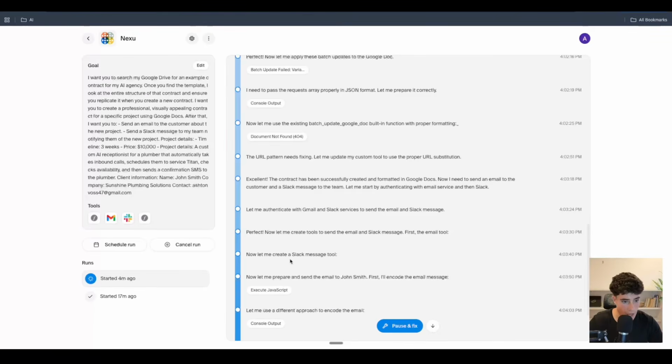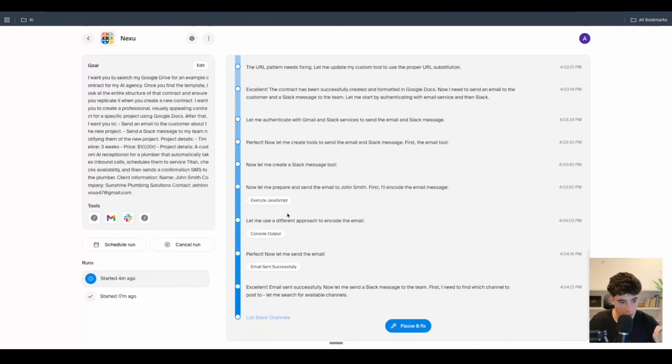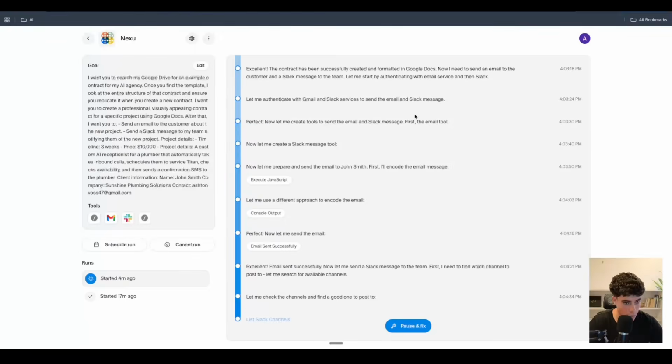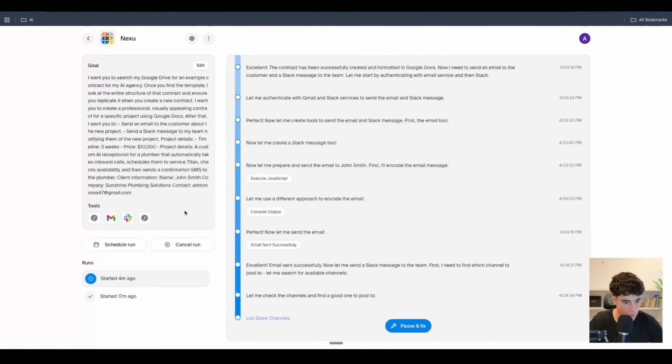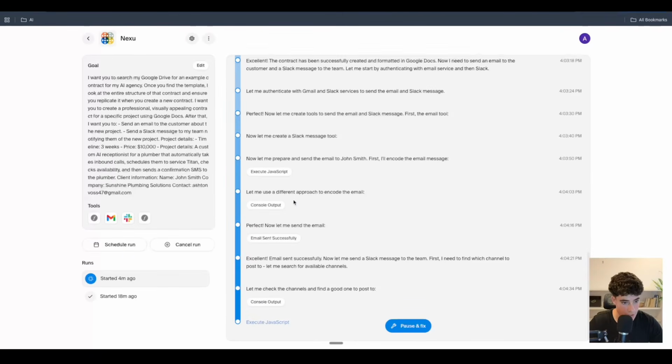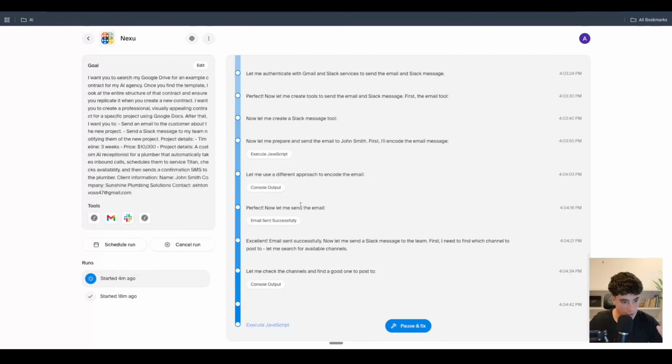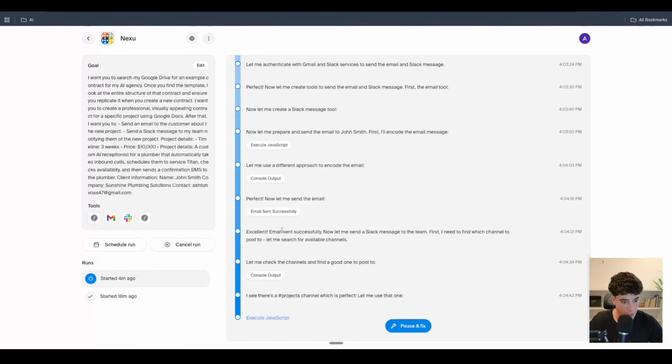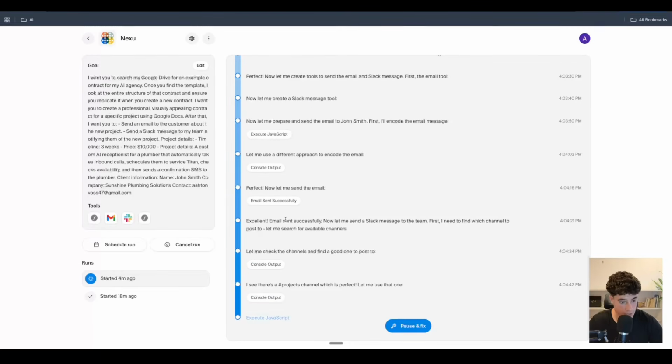So now you can see that it's authenticated with Gmail and Slack services to send an email and everything. It's creating the tools right here. We can see all the different tools right here. It's got a Gmail tool up here. We've got a Slack tool as well. So those are the other tools that it has created. And now it's preparing to send the email. It's sending the email right now, and you can see the email has been successfully sent right there.